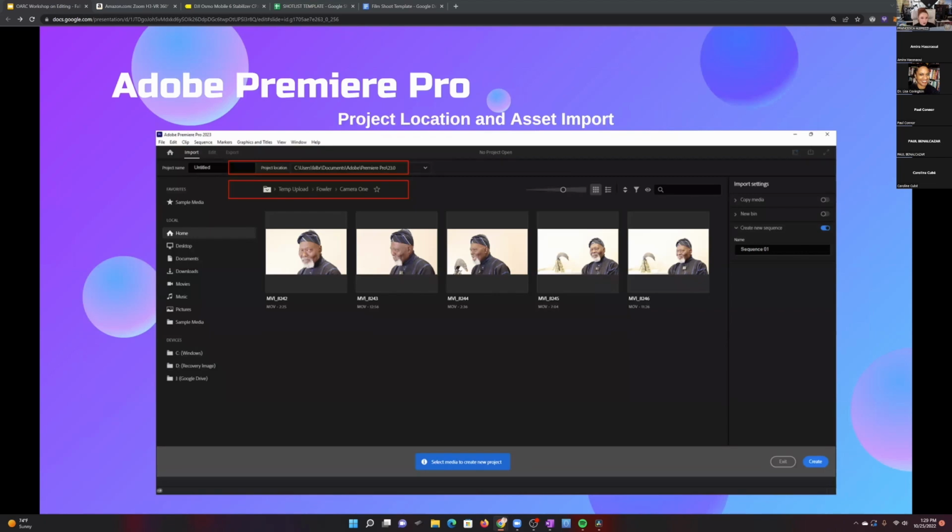And when you open Premiere Pro, you will be asked to confirm where you want your project to be stored. The project location can be the default installation location or a custom location that you select or create. But once you decide, you'll next select where your assets are located and bring those in. So similarly to iMovie, you will be asked to find where your media files are.